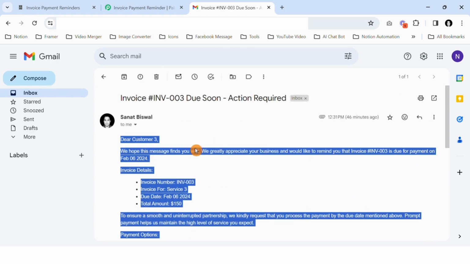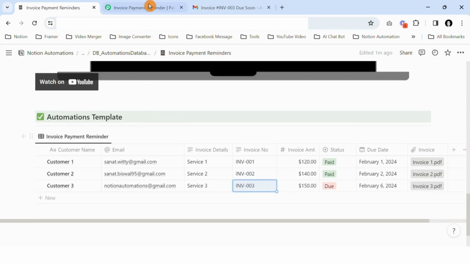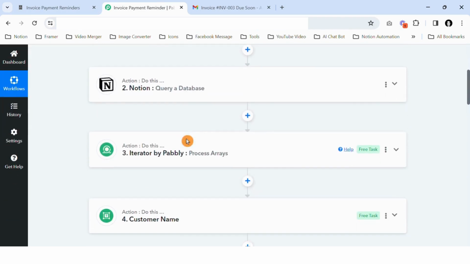So now we'll have a look at how we are going to set up this automation using Notion and Pabbly Connect, which is going to be the automation tool that will help us set up this entire automation workflow. Let's get started.